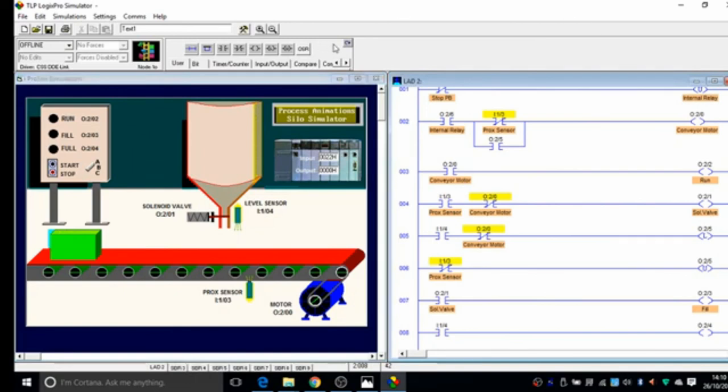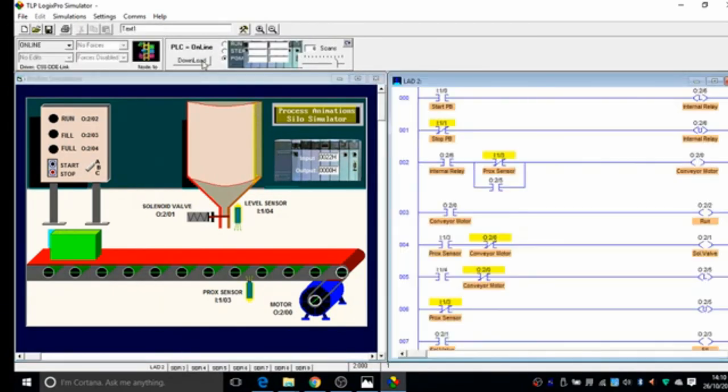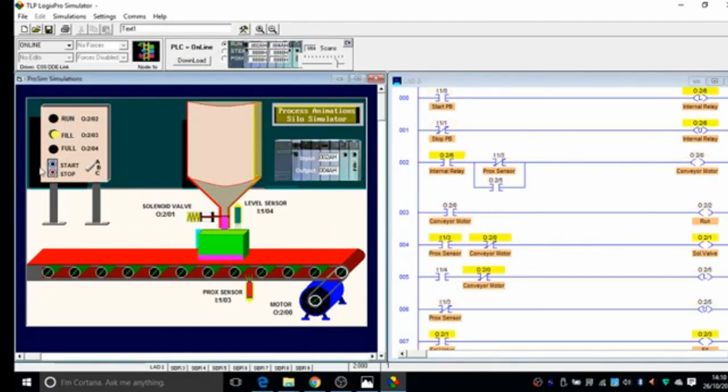Now let's see if this program is flawless. Download it and run it. Start. It's going too fast. We reduce the speed or scan time. It gets there, stops there, gets filled, and moves on and goes back. And the indicators are working appropriately as they're supposed to do. And there's a next part.